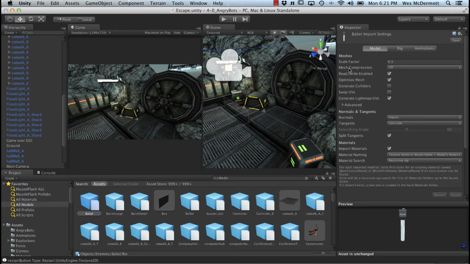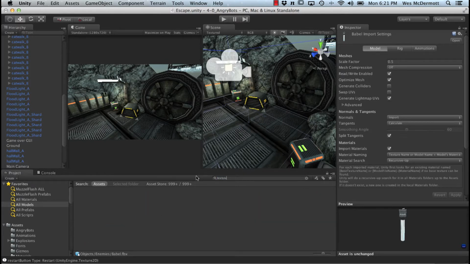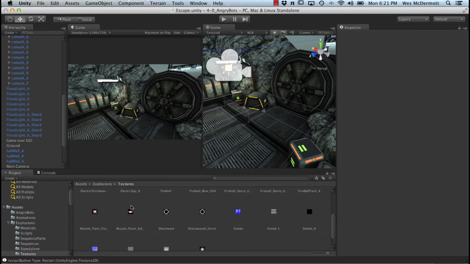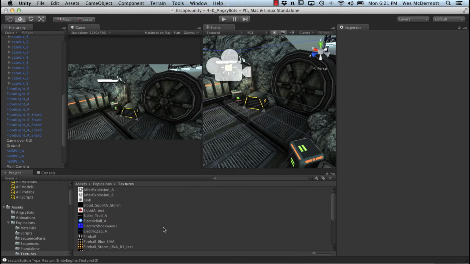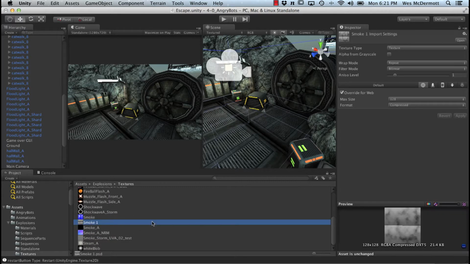You also have options for mesh compression and how you're going to work with your normals and tangents and things like that. But as you can see, these settings are very specific to what a model is. In that same vein, let's go over here and find ourselves a texture. Let's see, we've got textures. Here we go. Let's pull this to the side and grab a texture here.